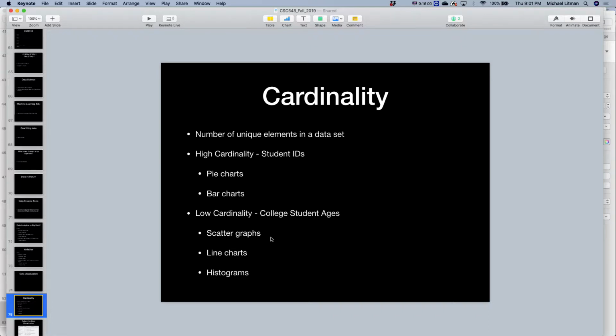You can close your eyes and walk into the cafeteria and point at somebody and guess an age between 19 and 24 and have a pretty high accuracy, because that's your typical age for college folks. You've got your outliers, but that's going to be low cardinality. All right, so these work for scatter graphs, line charts, and histograms. And we're going to talk about these at a high level.